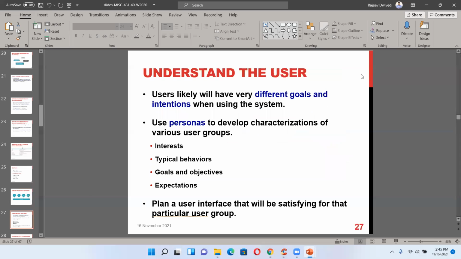or design. How do you understand the user? Users will likely have very different goals and intentions when using the system. Use personas to develop characterizations of various user groups: interests, typical behavior, goals, objectives, expectations. Plan a user interface that will be satisfying for that particular user group.